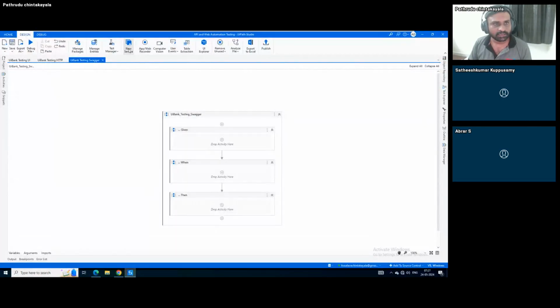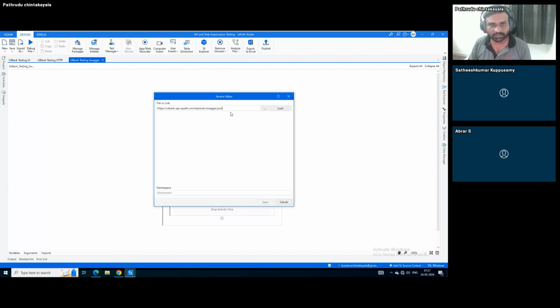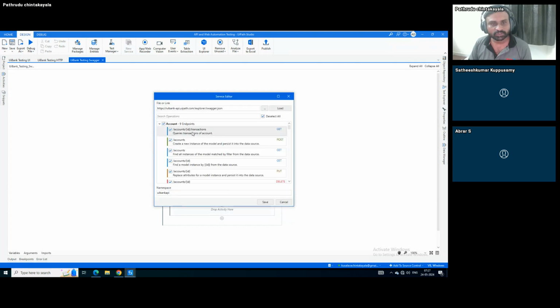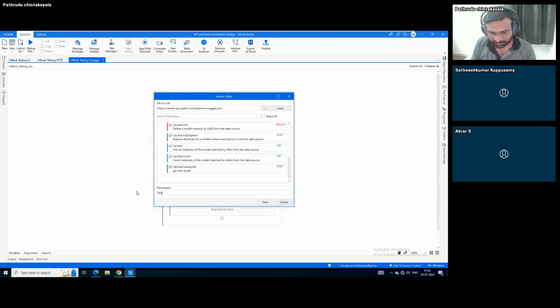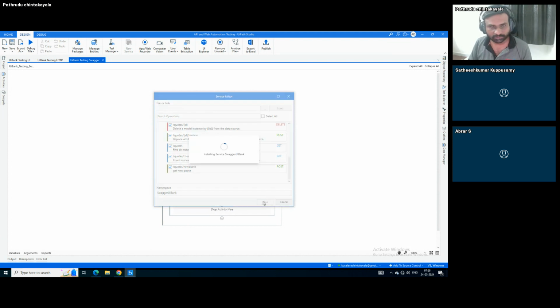And I can come here, and there is a new service. So I'll click on this, paste this, and click on load. It will give me all the endpoints I have. Accounts, I'll be unchecking addresses, I'll be unchecking users, I'll be unchecking transactions. I'll be keeping only codes because my area of interest is to get the codes for an application. So here I can say Swagger UI Bank. This is going to be my namespace. Click on save.